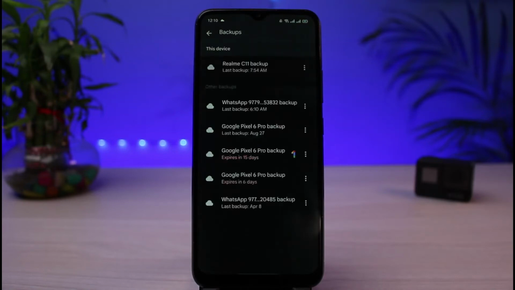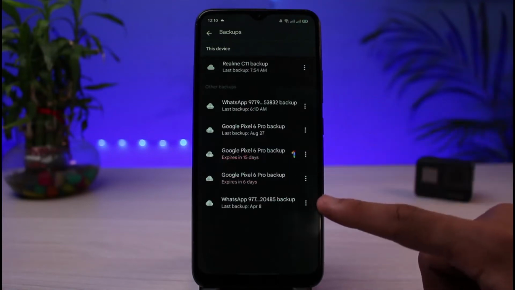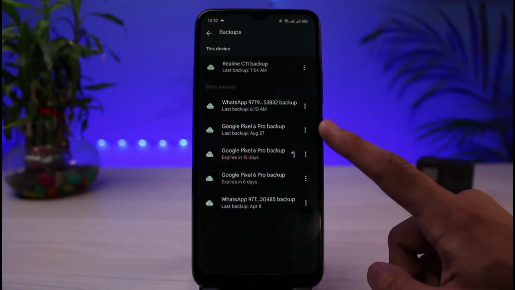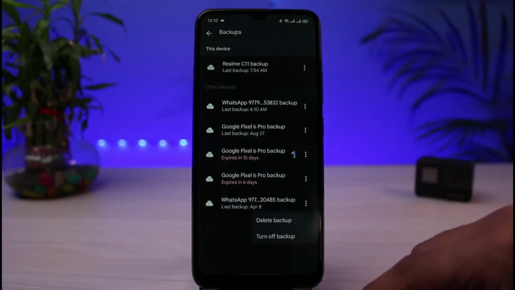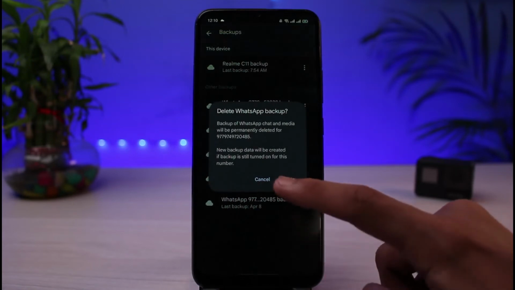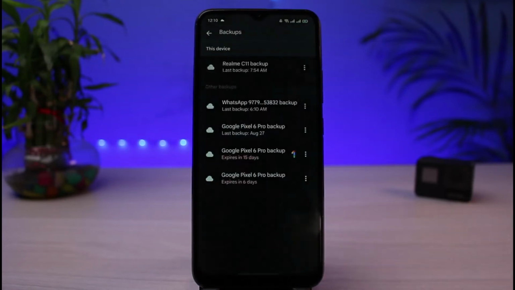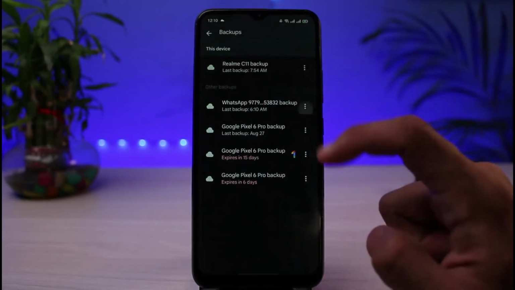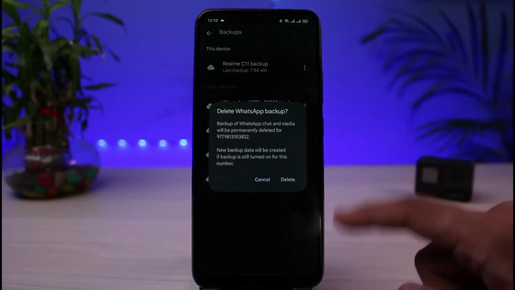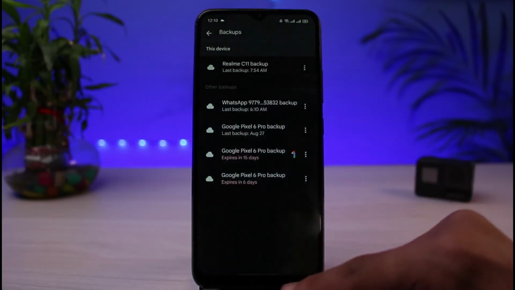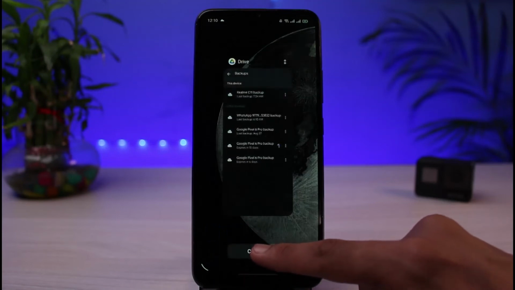As soon as you select backups, you'll be able to see a list of all of the stuff which you have backed up to Google Drive. And if you have backed up your WhatsApp as well, you'll be able to see WhatsApp backup right over here. What you have to do is simply tap on the three dots, then tap on delete backup, and then tap on the delete button. If you want to delete the recent one as well, you can tap on delete backup, it will ask you for a confirmation. All you need to do is simply delete all of those backups from there.